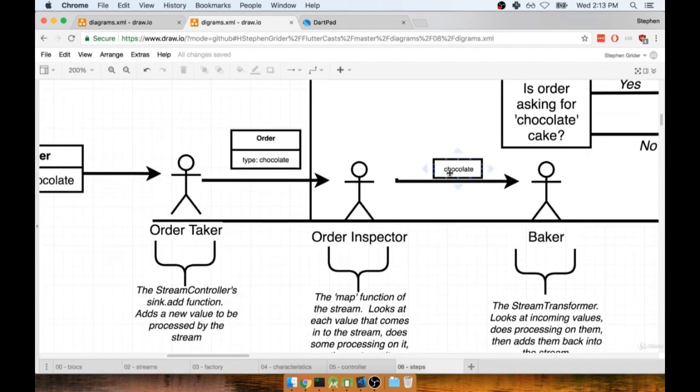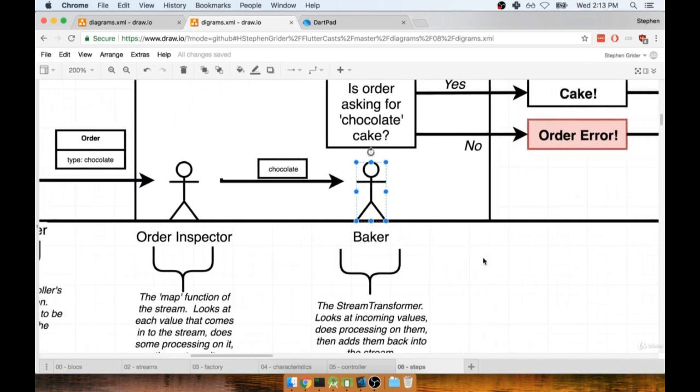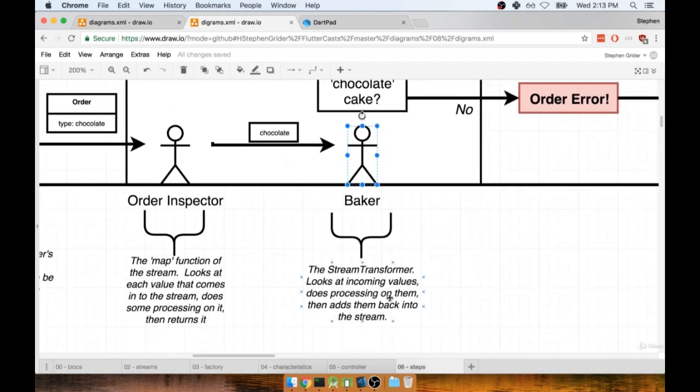Okay, so we get just the string of chocolate and we pass it on to the next step, which was our baker. So the baker was implemented by creating a stream transformer. That stream transformer takes incoming values, does some computation on them, and then has the ability to add more values back into the stream. Now, one thing I want to mention here is that the stream transformer appears to be very similar in nature to the map function that we used in the step before.